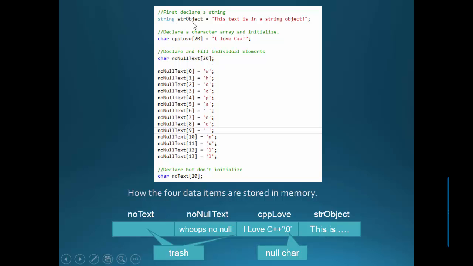So the first one's a string object, and when we declare things, they're placed in memory in inverse order from the order that they were declared. So string object gets placed on the right side here first, and then CPP love gets placed next, and then no null text, and then finally no text. And the string object is this whole string here. CPP love is this 20 character array.